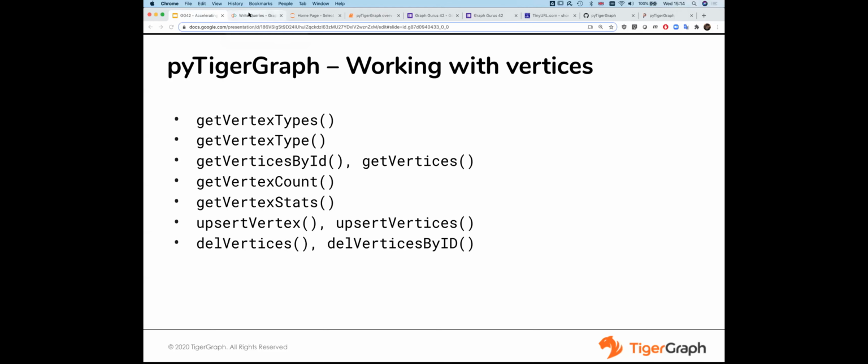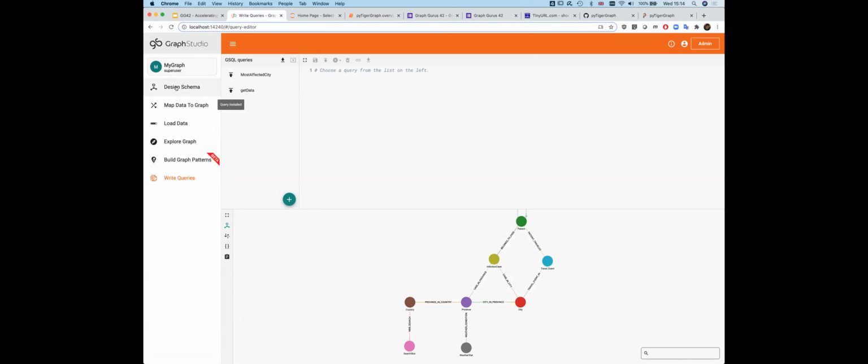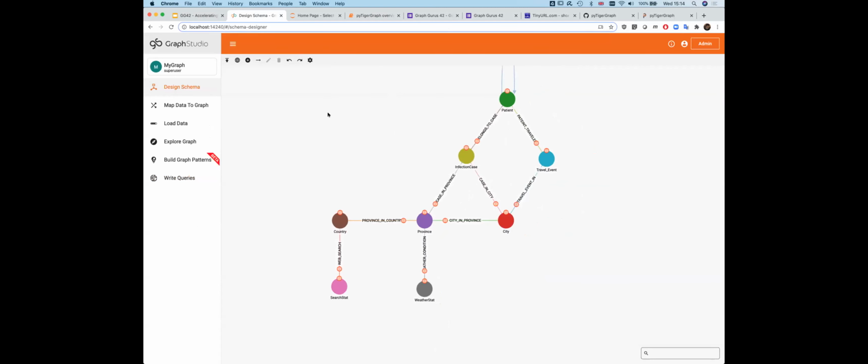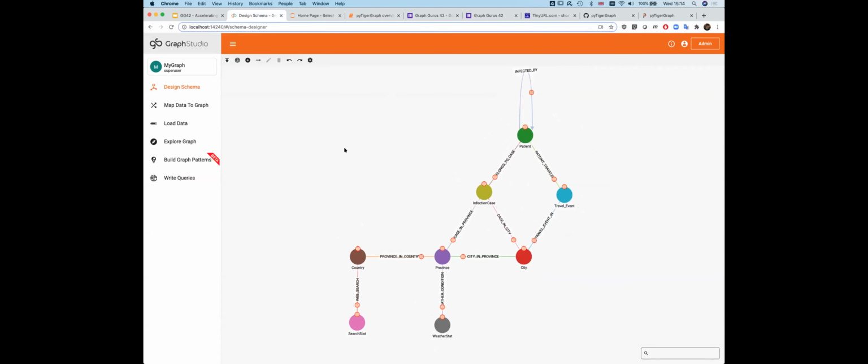As I mentioned, I'm using a graph, obviously, in AWS. This is actually a COVID-19 data model and data set that we have developed. This is available through our starter kit. I will refer to this later, so you can play with the data set.